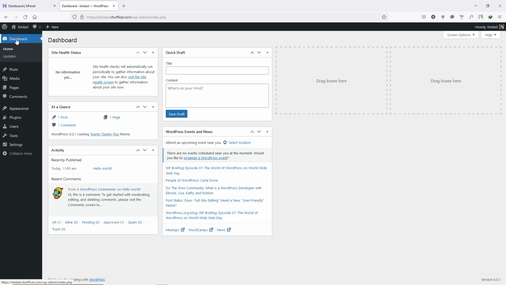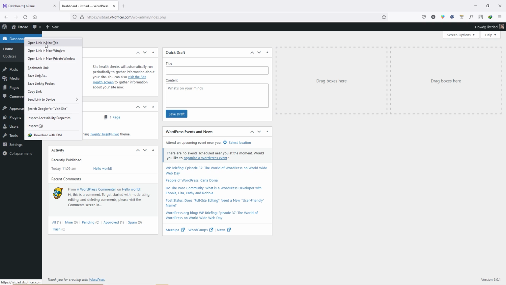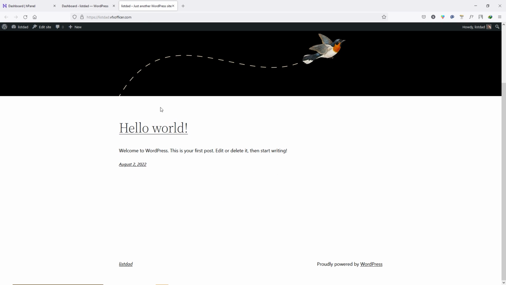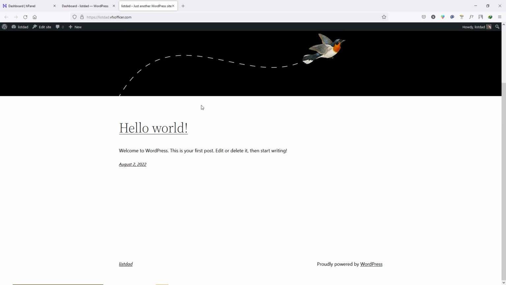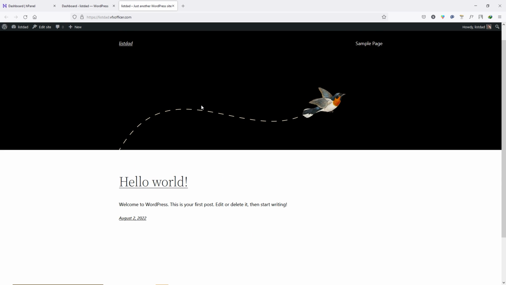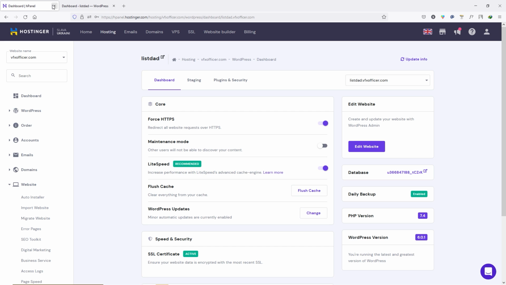Okay, so this is the back end. Let's look at the front end of your website. Let's hover your mouse over here. Click on visit site, right click, open link in a new tab. So this is the front end of your website. This is a default website. And of course, this is the 2022 theme, which looks boring. There is no content here. We have only one post by default, hello world. Let's close this one. Let's close this tab as well.